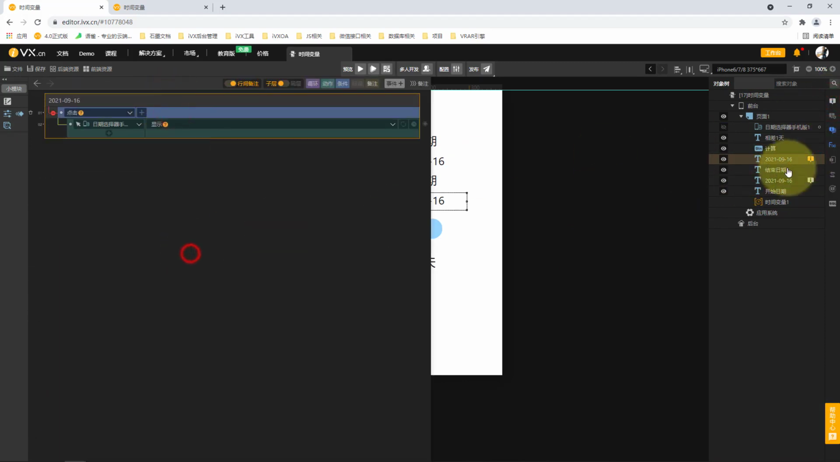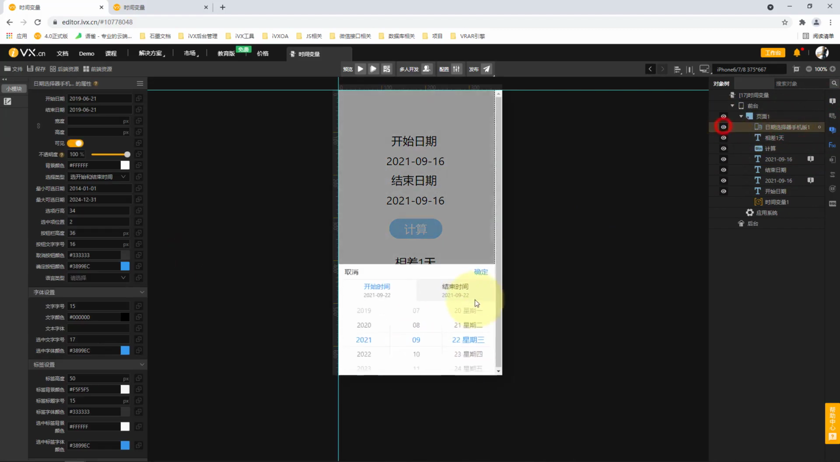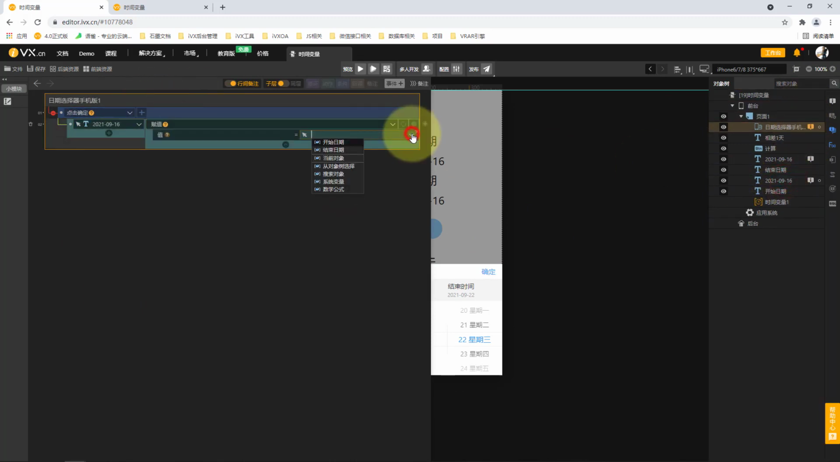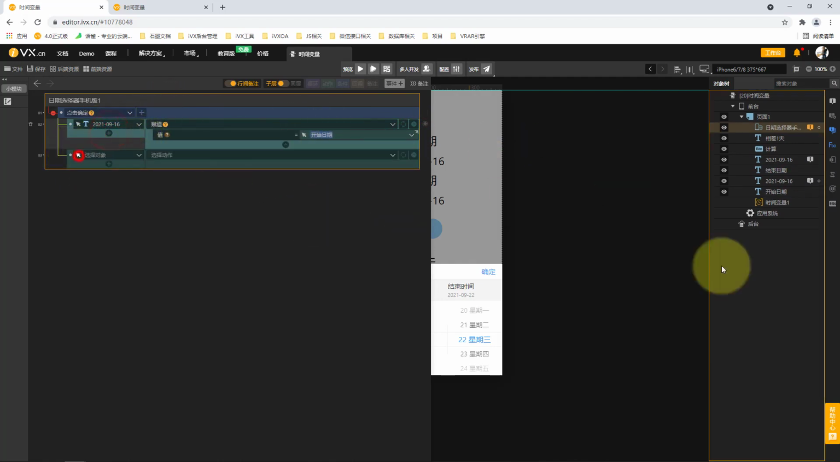Then, we copy and paste the two texts. Let's pull it down. What's this? That's our end date, right? So let's change it here. Here is an end date, which is the start date and end date. Then we can use a button to calculate it. For example, here is a function of our calculation.